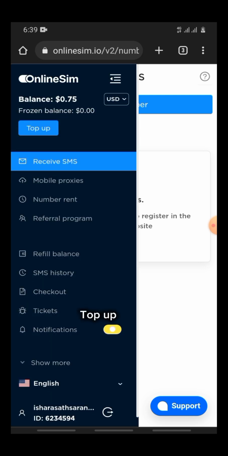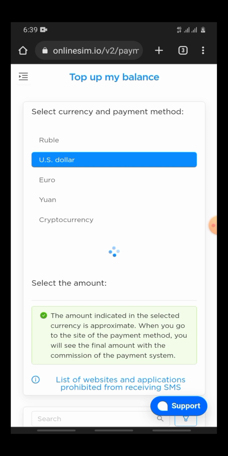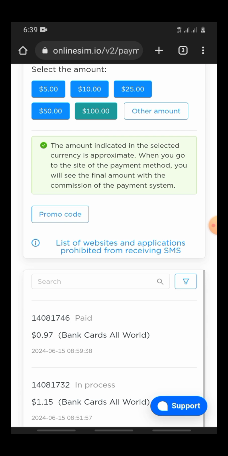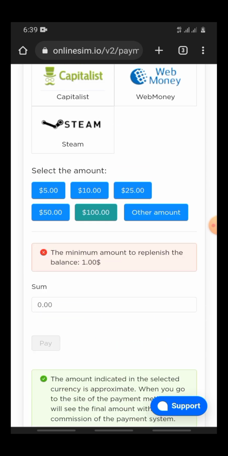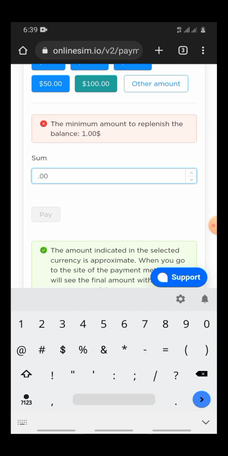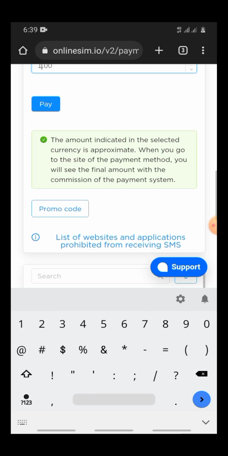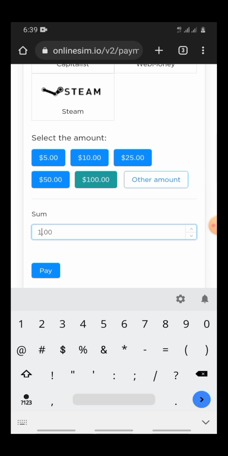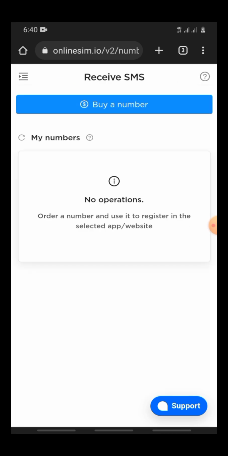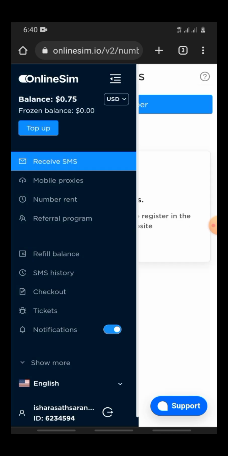Then select top up here. Select US dollar as currency and bank card for transfer method. Then select other amount here and type $1. Then you can pay $1 with your Visa card. After paying and topping up your account with $1, you can select receive SMS here.